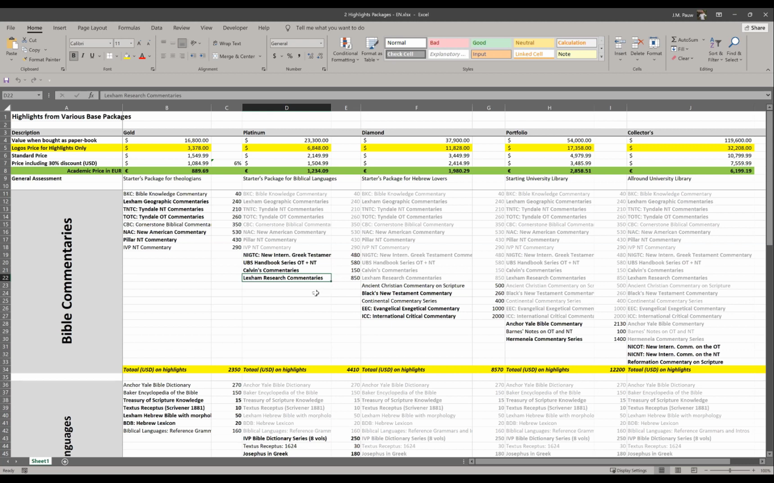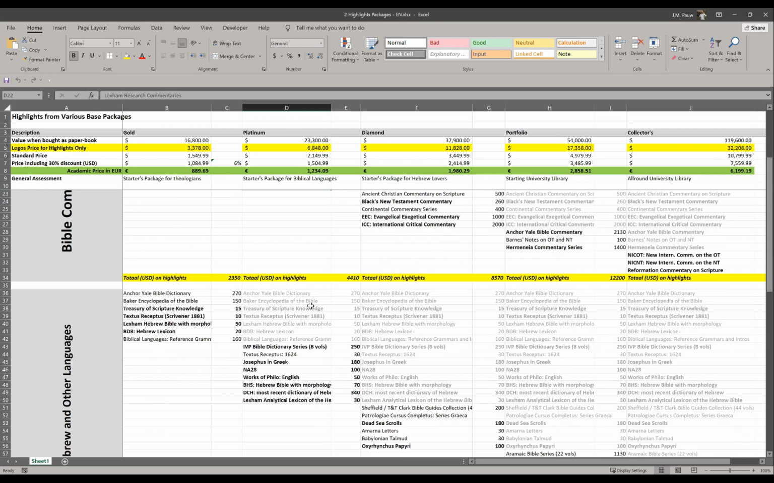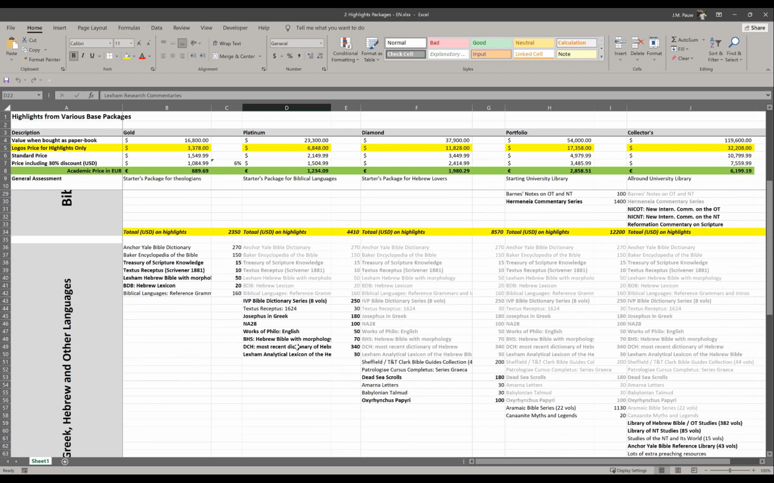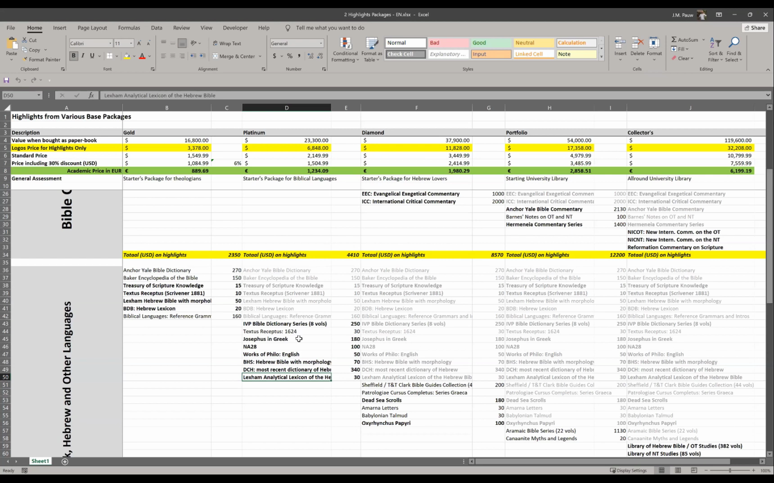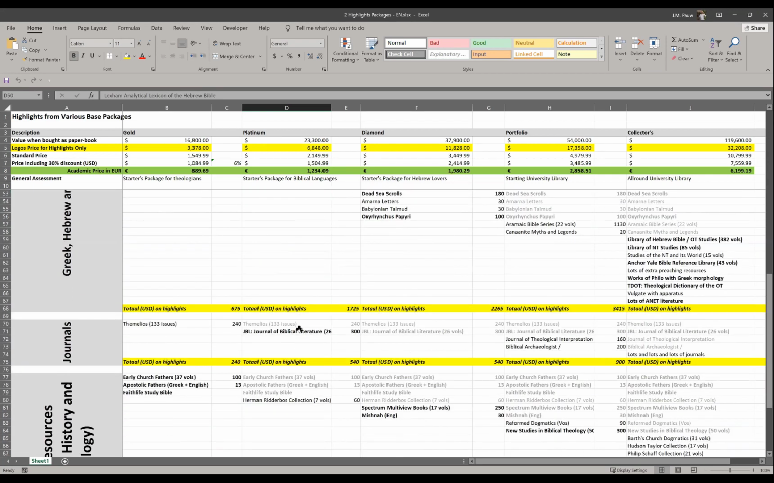So that's pretty cool. But then it also adds the Dictionary of Classical Hebrew, the one that I was using in the webinar, a pretty recent dictionary, I think 2015 or so. It gives you the works of Philo in English, the latest Nestle-Aland 28th edition, and Josephus in Greek. It gives you the Lexham Analytical Lexicon of the Hebrew Old Testament, which helps you parse all the words. And it gives you the Journal of Biblical Literature.